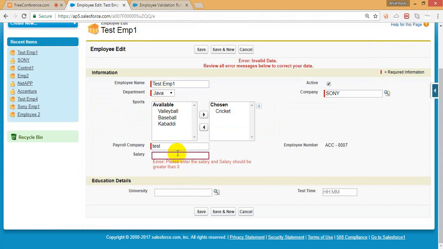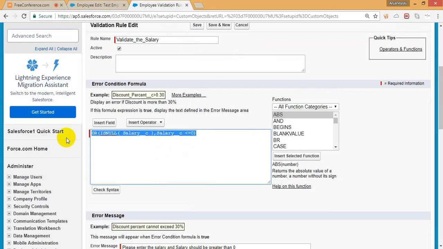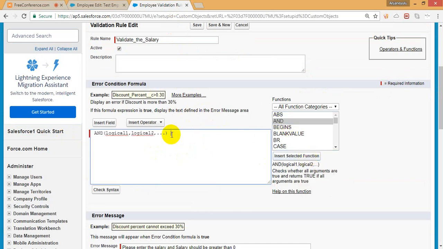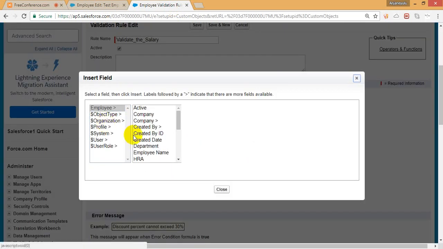Here the condition is both conditions should be true. If the department is Java, then the salary should be greater than 10,000. If any one of the conditions is false, then I have to throw the error message. Okay, now let's see that. For that, if we are saying that two conditions should be true, then we should use the AND condition. All the conditions should be true. Let's say the first thing is department should be Java, right?